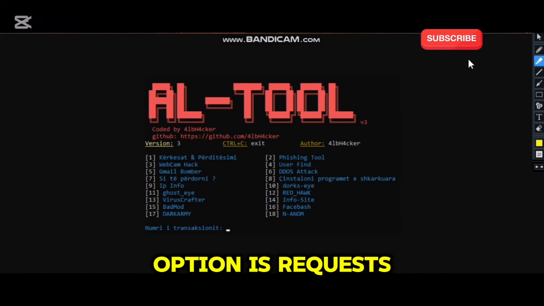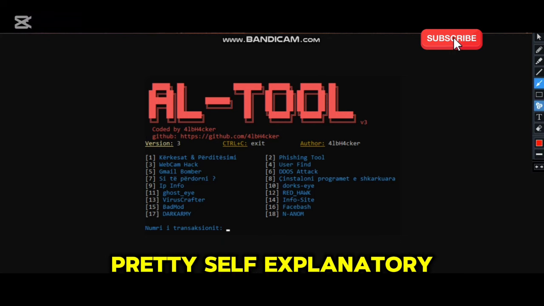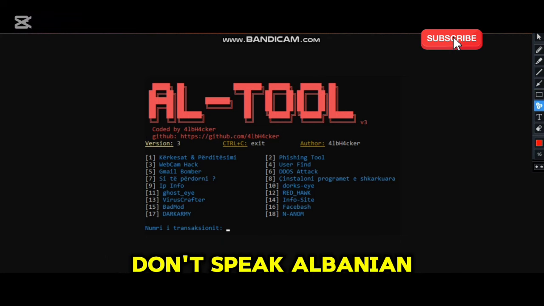The first option is Requests and Update. This is for updating the tool, and it's the one you'll use if you need to refresh the scripts. You just select it by typing one and hitting enter. I think it's pretty self-explanatory, even if you don't speak Albanian.